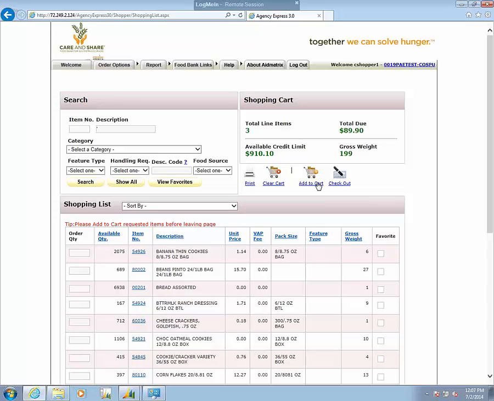One thing you want to make sure your shoppers know, that if they're adding items to the cart and they're just putting quantities down here, they want to make sure that they add the items to the cart before leaving the page that they're on, and it says that right here.